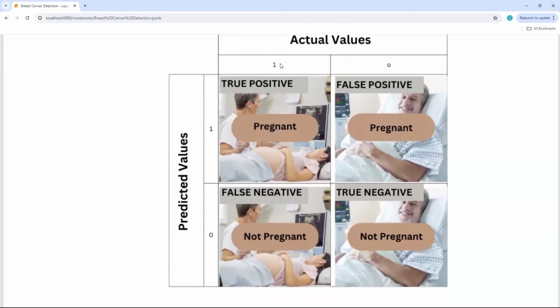And next, my actual value is 1. Originally in my data set, with all the input features, the output feature is telling me that the person is pregnant. But after training the model, the machine is predicting 0. That is nothing but a false negative, which gives me a false prediction, a negative, not pregnant. The true value is that the person is actually pregnant, but the machine is predicting not pregnant.